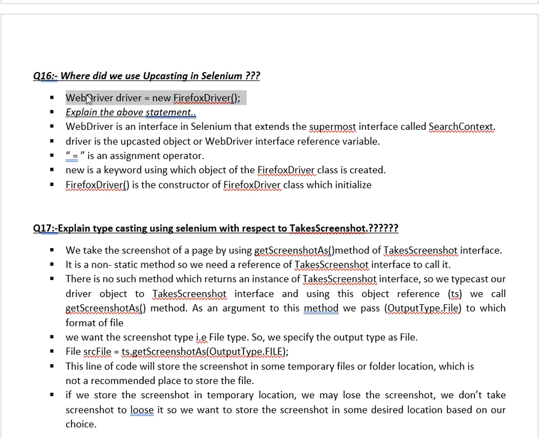Also the interviewer will ask to explain this line. At that time we have to say WebDriver is an interface, driver is a reference variable, equal to is an assignment operator, new is a keyword which is used to create the object of the Firefox driver class, and FirefoxDriver is the constructor of the Firefox driver class.